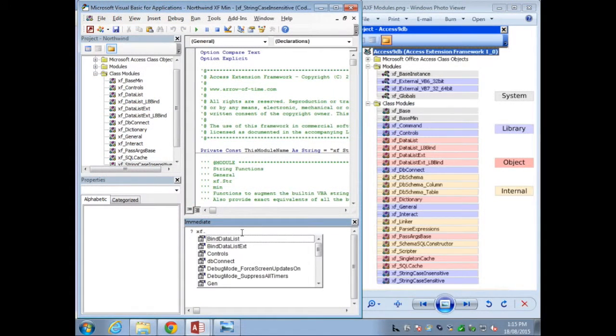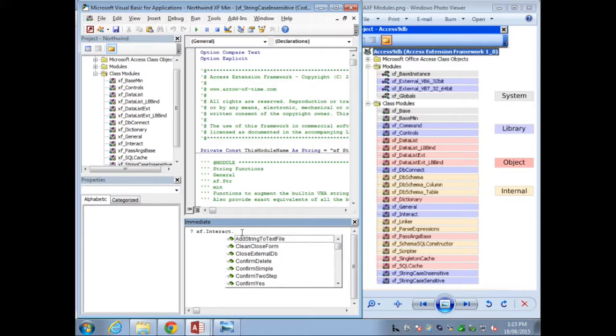So the interact library is all about interacting with the user or between external objects to the database. Again, we've got a whole bunch of different stuff in there, and that's all summarized on the website in the reference. We've got things like writing and storing blobs, that's binary objects to the database.